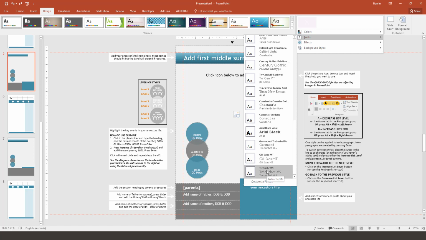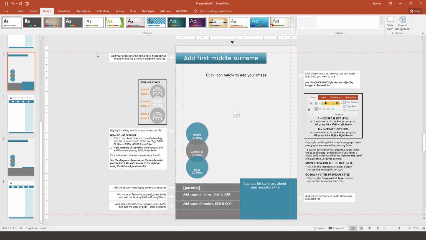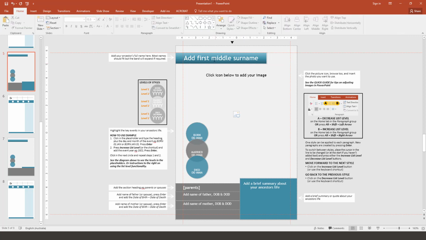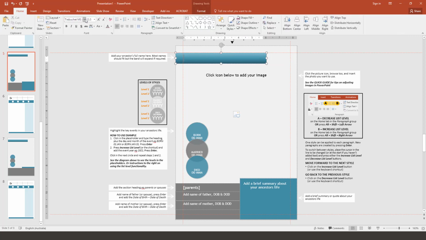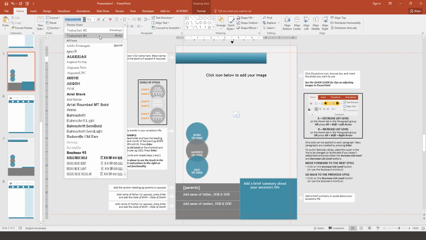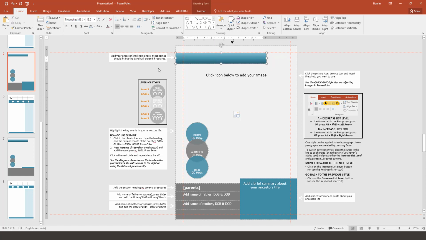I'm going to choose Trebuchet, and now if we go back to our Home tab, we click in the placeholder, you'll see that the theme fonts have actually changed, and if we save that, that will save it. These will be the fonts that we will have going forward.